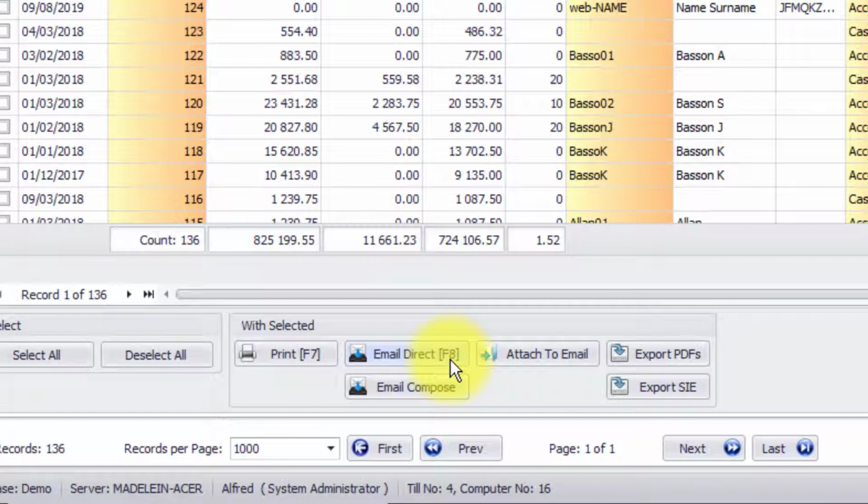If you click on Attach to Email, a single email will be sent to the client with all of the selected invoices attached. Please note, however, this option is only applicable when you use Outlook. The last option is when you click on Email Compose. This option enables you to make your email more personal or to simply add more information to the body of your email.